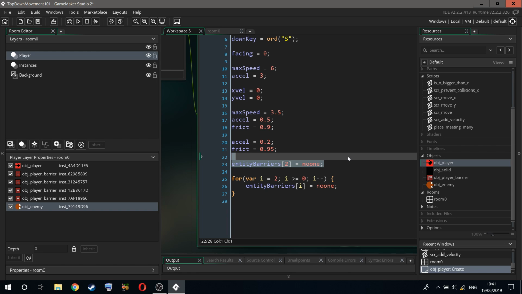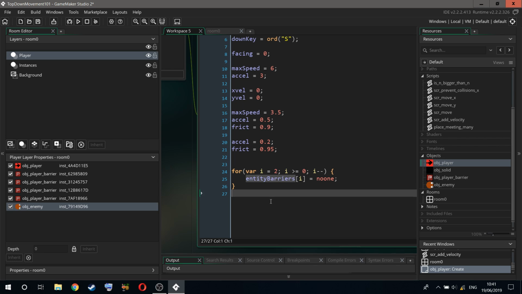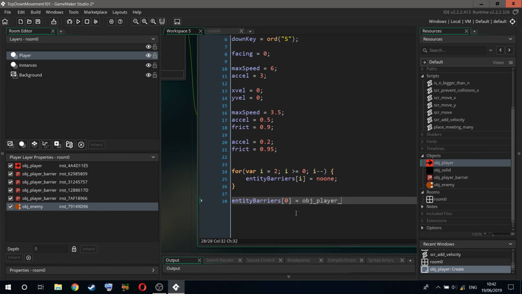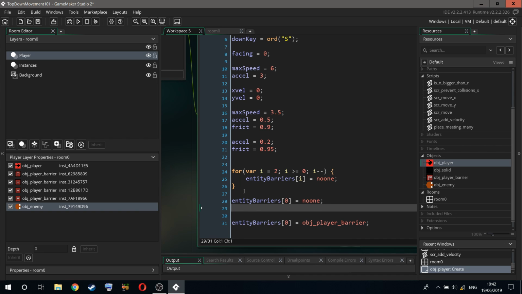So now all of these are going to be set to no one, and then if you want to change it, you can do this. You can say 0 equals object player barrier. So you also could do it manually if you're only using a few objects. You could say 0 equals no one, 1 equals no one. Could do it this way, it's easier to read.